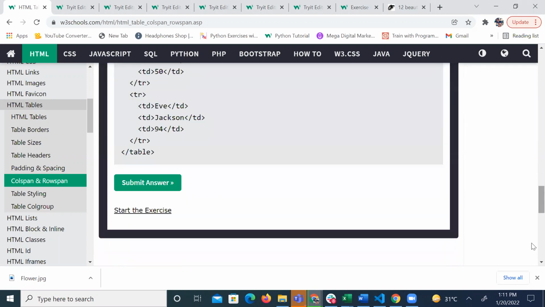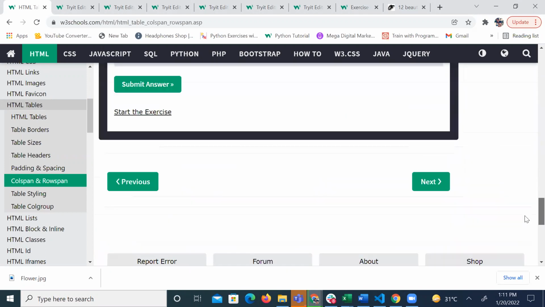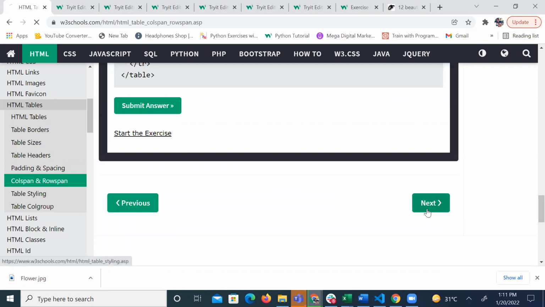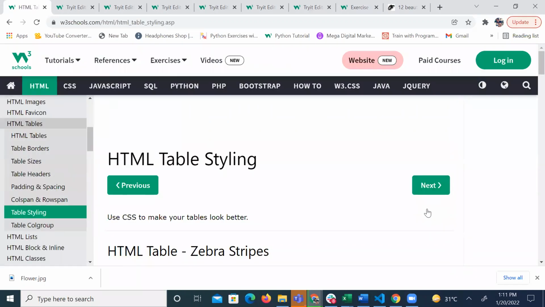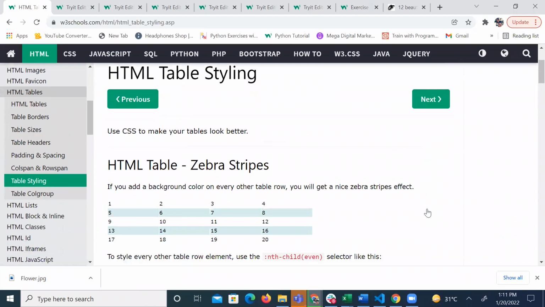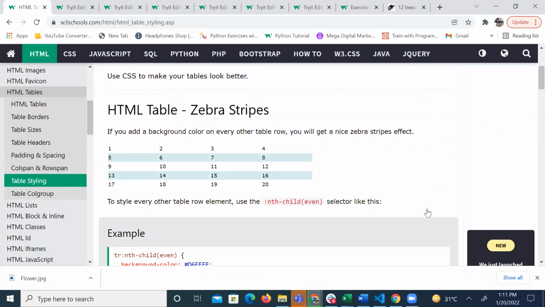Okay, I guess we're done with this. So let's move to the next one, table styling, right? For table styling, you can style your table any way you want. You can give it zebra stripes. That is, if you have a background color on every other row, you will get a nice zebra stripes effect like this, right?